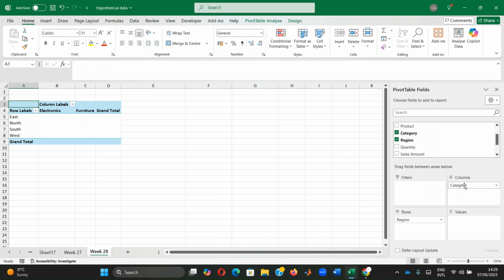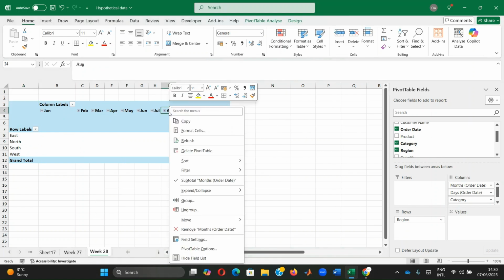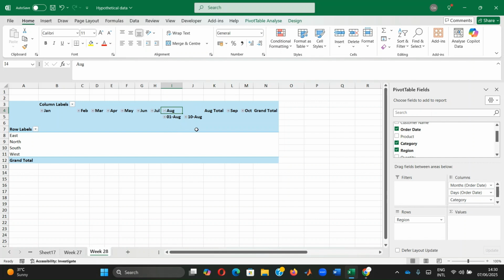You can also use date fields in the column area. If you drag the order date field to the columns area, Excel will display the dates. Excel has a very powerful group function. If you right click on any date, you can group them by years or months or even days. Just click on expand or collapse, and then you can expand as you choose. This allows you to see how your data changes over time.